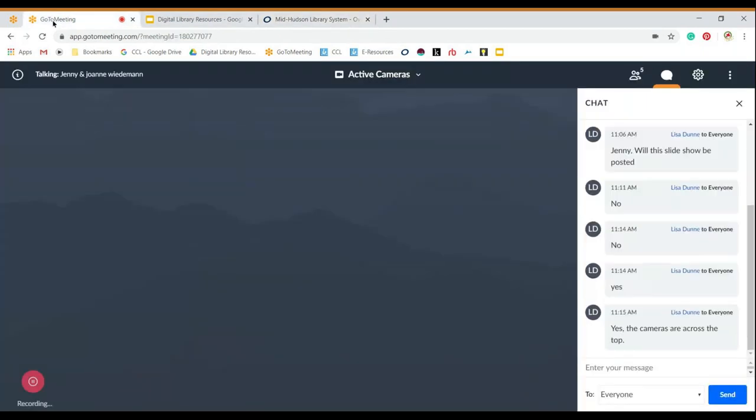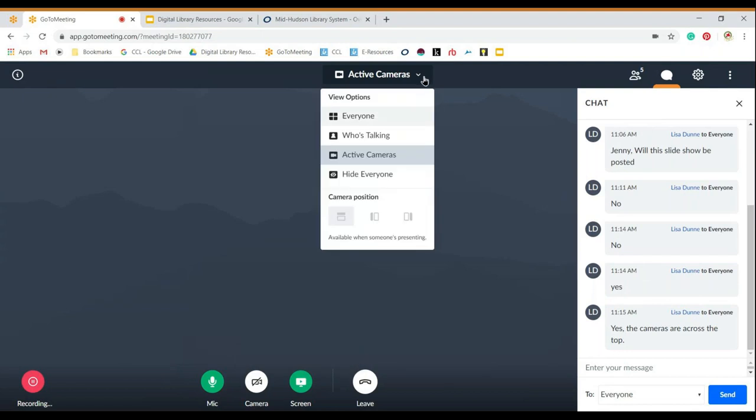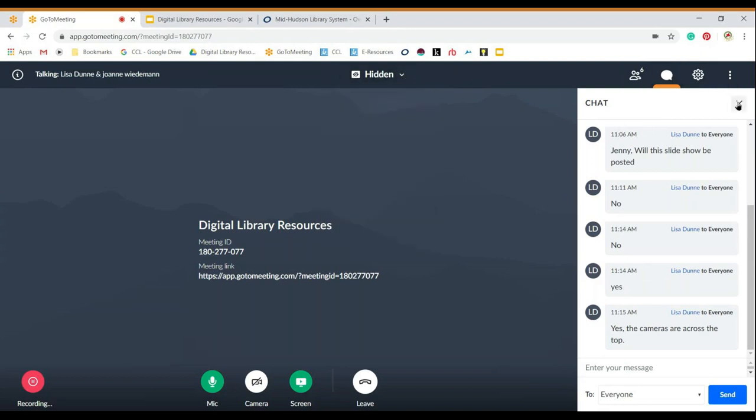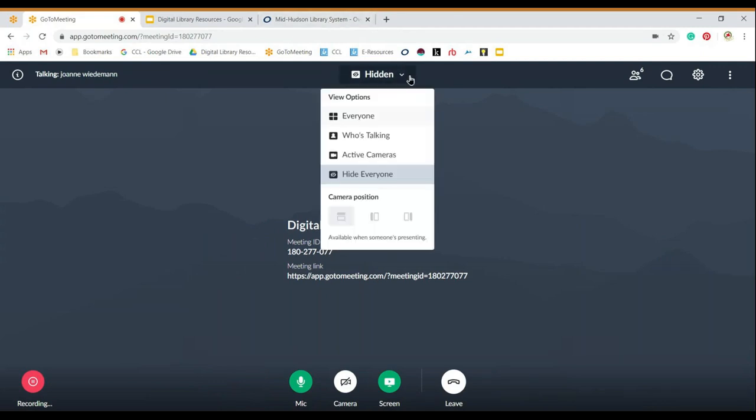So do you see my screen now? I should be over on GoToMeeting. On the top, it should say active cameras. Okay, click that and try hide everyone. View everyone, but I don't see active cameras. View everyone. There you go. Who's talking? Hide everyone. Got it. Hide everyone. Does that help?